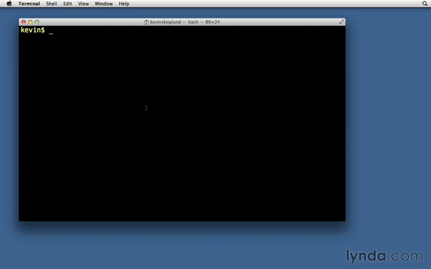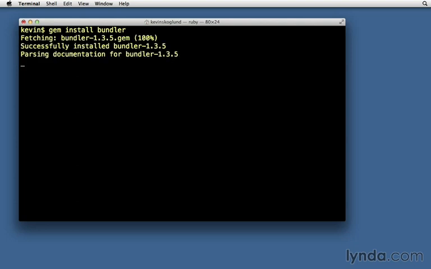You can install Bundler from the command line by typing gem install bundler. That command will tell the RubyGems package manager to go to the RubyGems website, to look for the latest version of Bundler, to download it, and then install it. And you'll see it comes up and says 1 gem installed at the end.